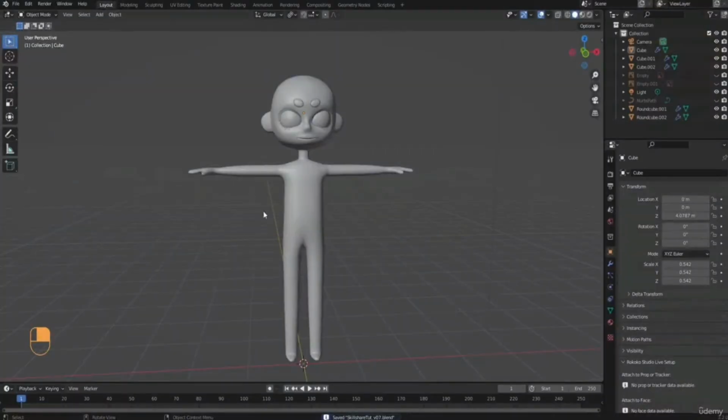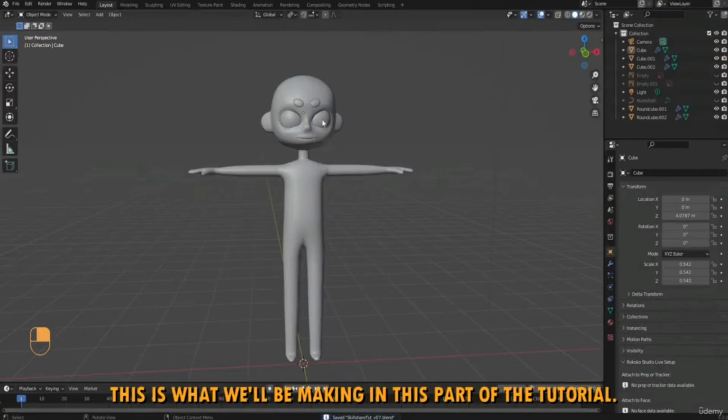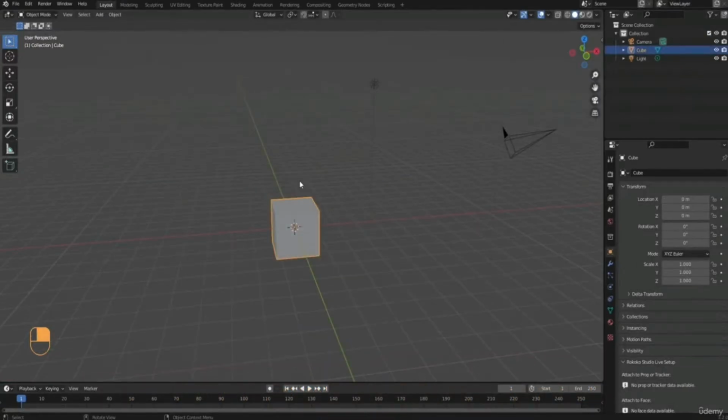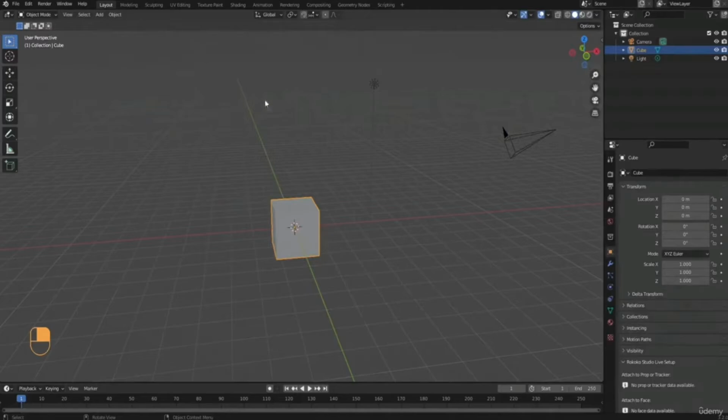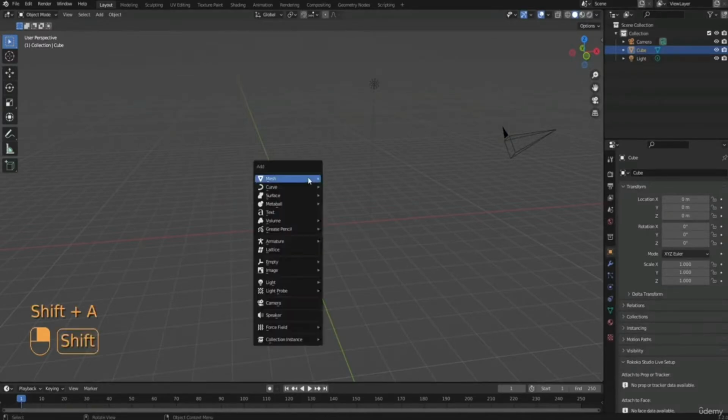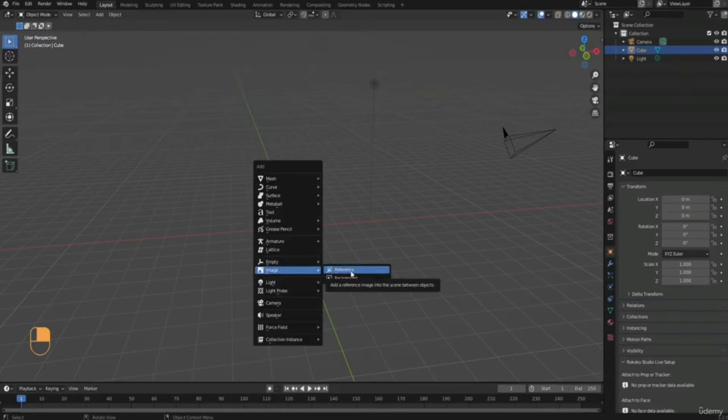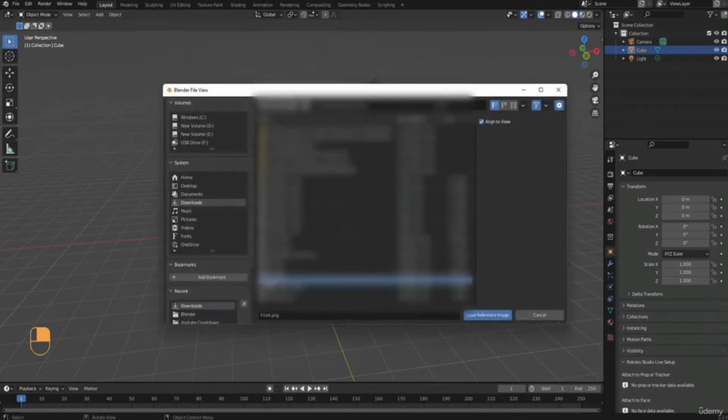Hi, in this part of the tutorial we'll start modeling our character. Before we can do that though, first let's import our reference images. I have supplied these so you can get them from the course resources. We'll import our front reference first. Press Shift A and select Image Reference. Find your front reference image, unclick Align to View and then load the reference image.